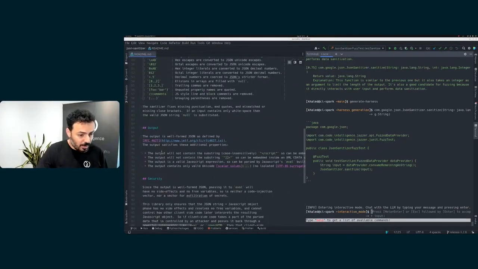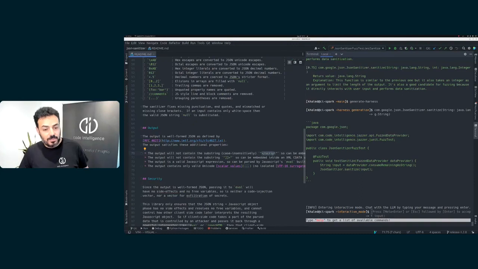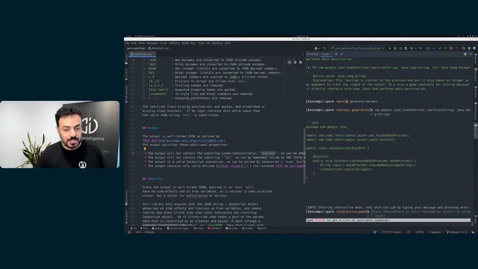The output will not contain the substring script. Usually, if you use this in an application, you can take this JSON input and put it in your HTML file. And obviously, you don't want the input to contain such strings, because this might lead to a cross-site scripting vulnerability. So now I say, okay, I know this about the application.